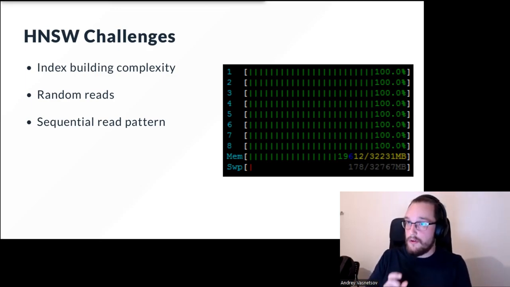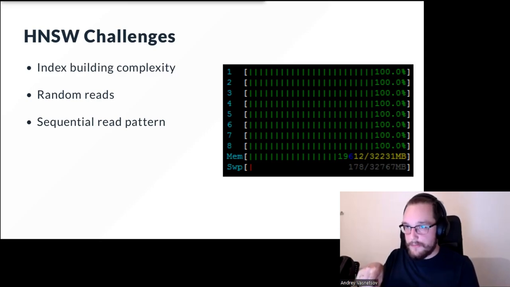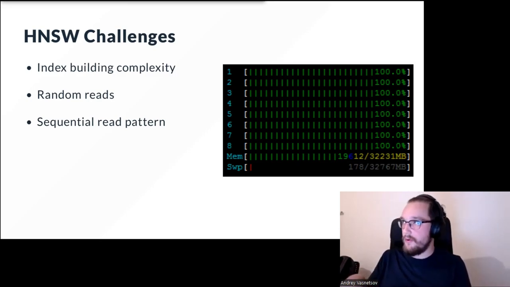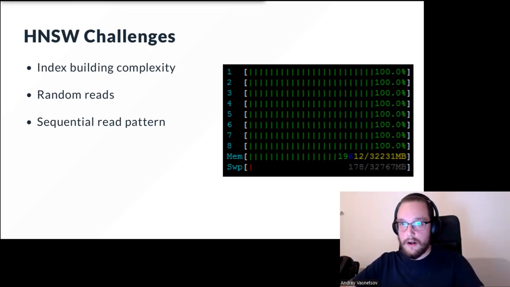HNSW index is not only CPU intensive, but it also has a random data access pattern. That means that in every step it is sensitive to the latency of the underlying storage. And techniques like prefetching and block reading are not really efficient with HNSW. That's why it usually requires a lot of RAM and doesn't really work with disk.